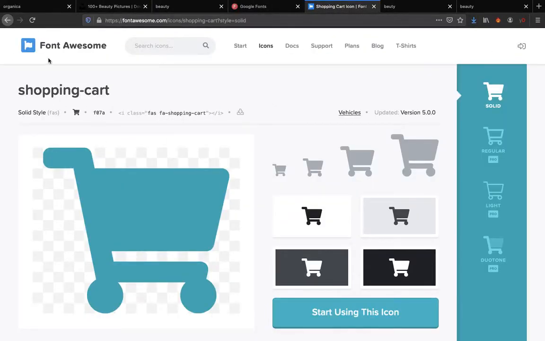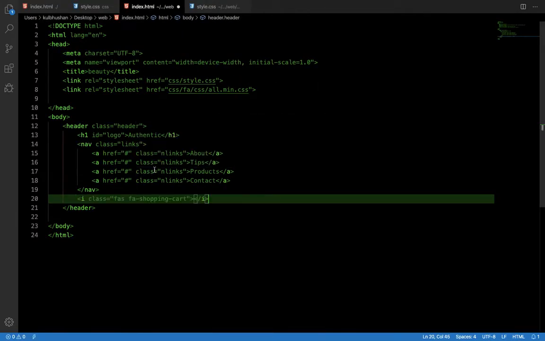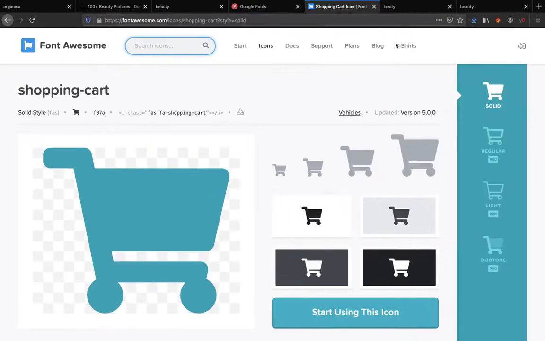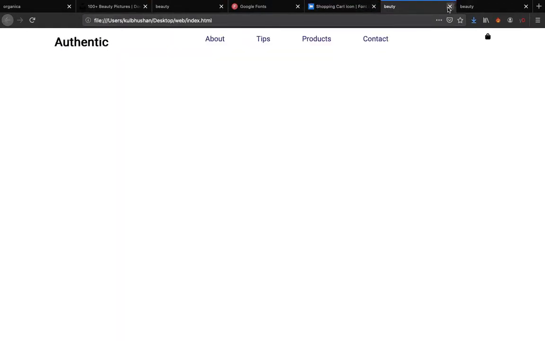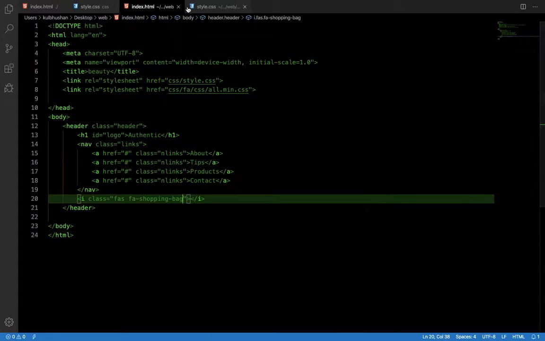I just copied it because I went to fontawesome.com and searched for the icon of shopping, and this was showing up there. I have to copy that thing and paste it anywhere I like. But I do not want shopping, I want shopping bag. Let's see if that has worked or not. This is what I was doing. Yes, that has worked. And now we need to style this thing.